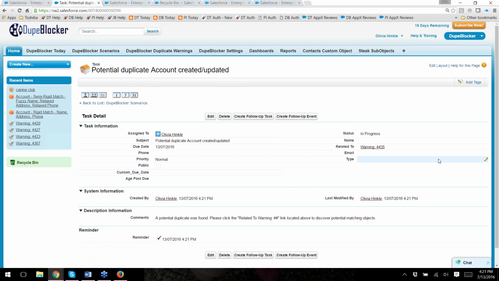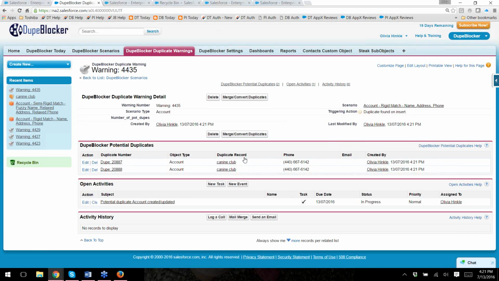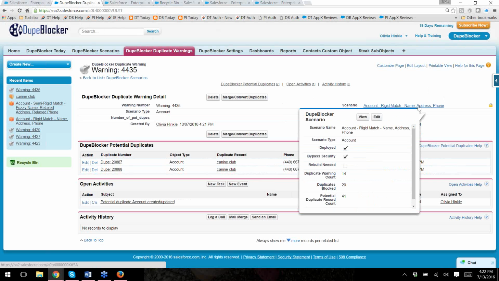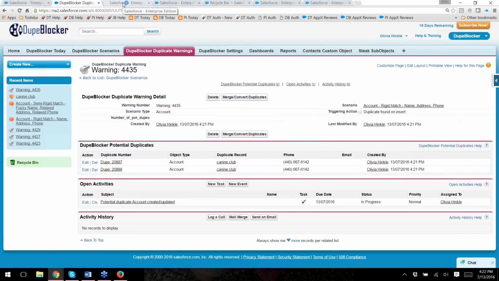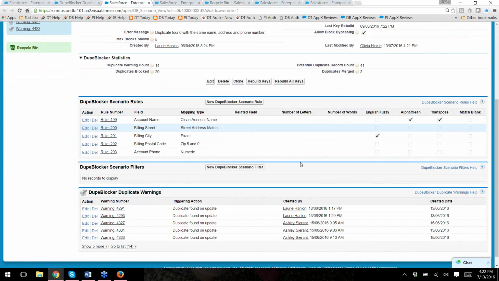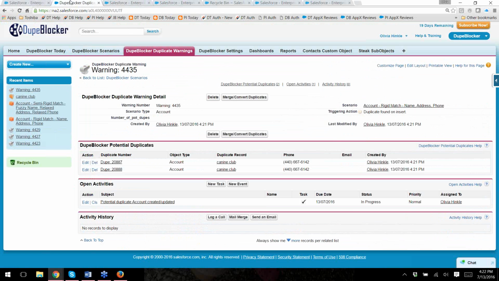So when I go to my task, there's my warning. Okay, so this is what the warning will look like. And it tells you what scenario. So this is the scenario that caught it. And down at the bottom of the scenario, you can see all the warnings that are associated here. Okay, so the task just gives you a link to the warning.